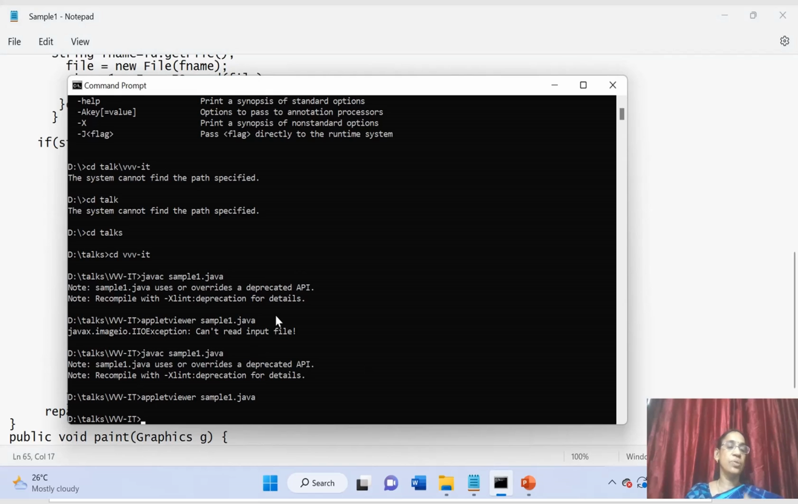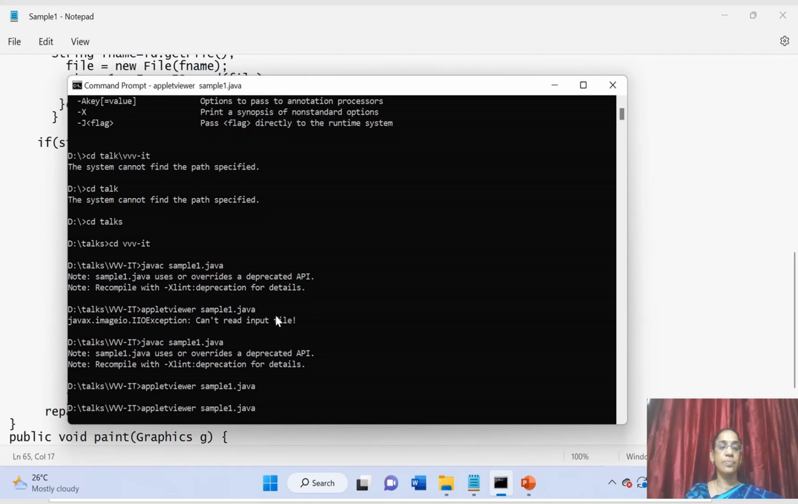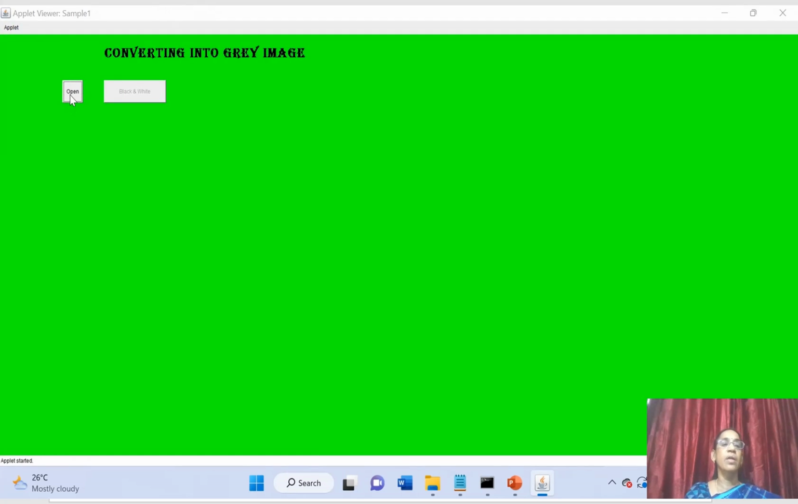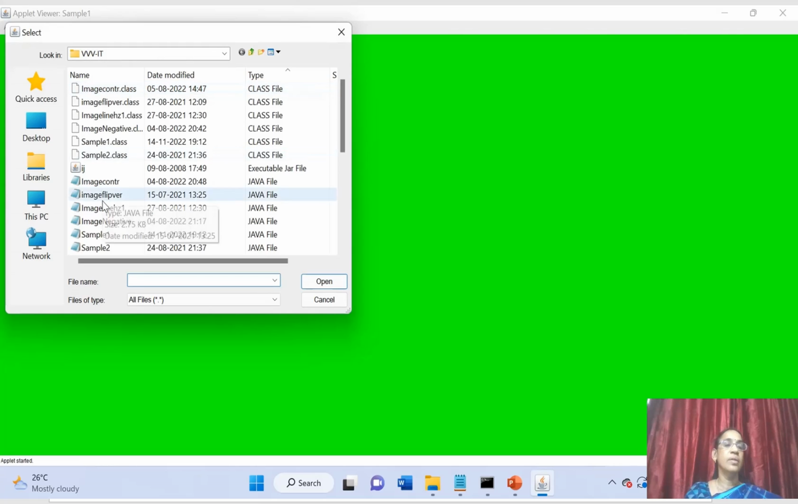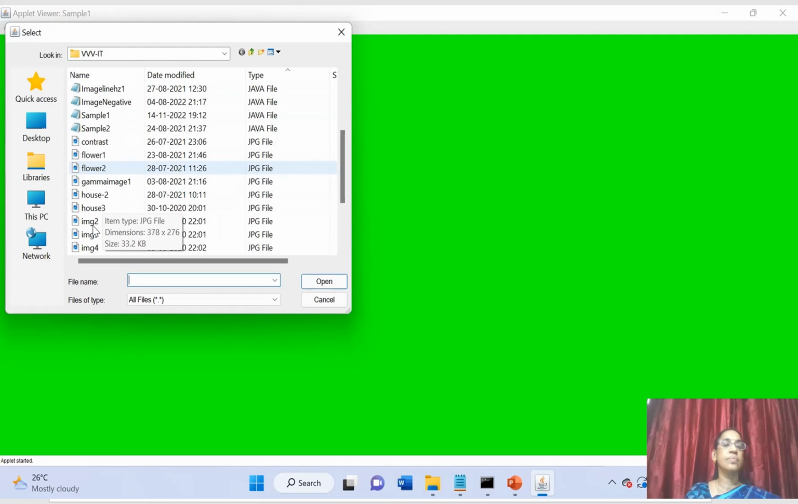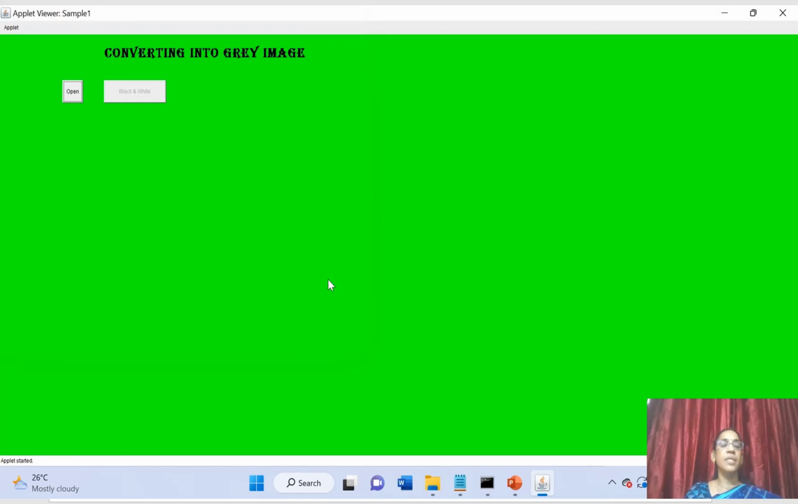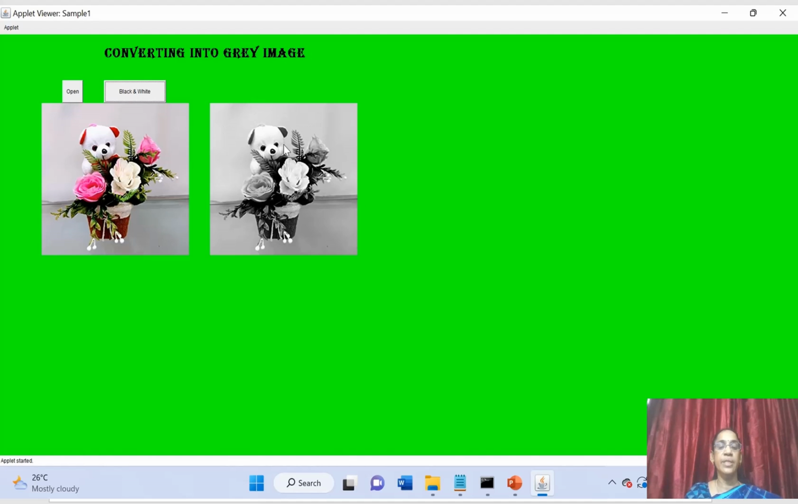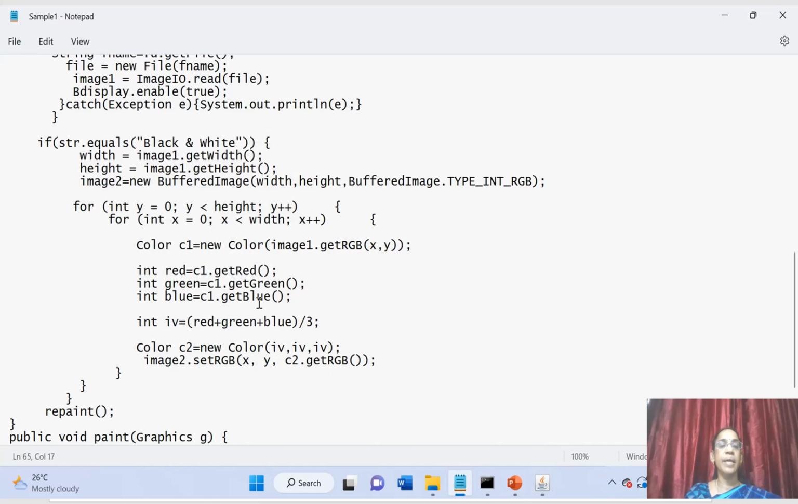Using the applet, I did this processing. Just to show the output. Here I am selecting the image and this is my input image. Just by clicking this, it is converted into a gray image. Here I am getting the red, green, blue of each pixel and then getting the average.